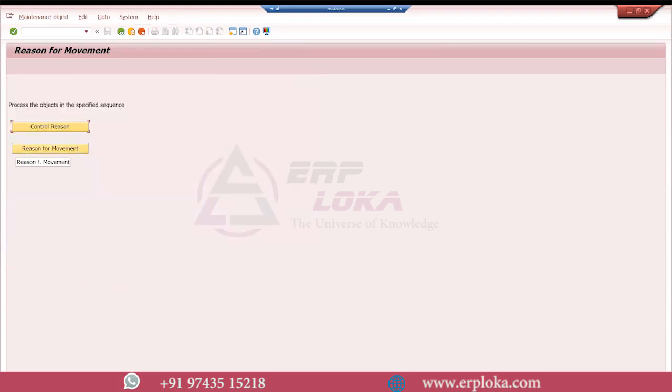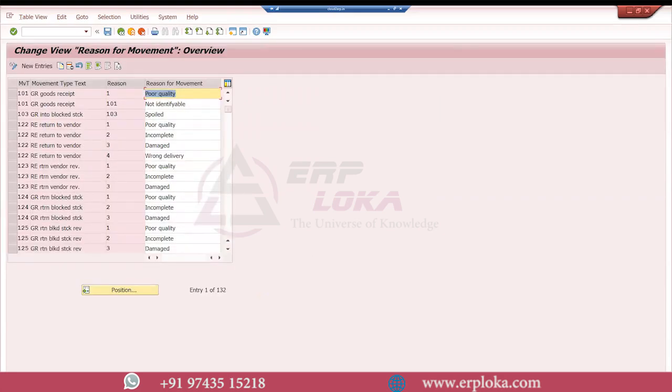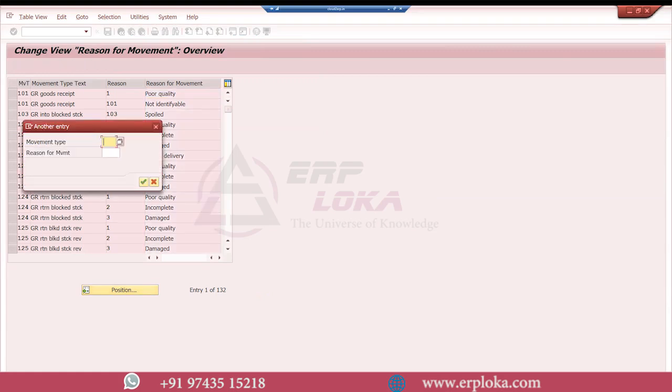Then here you have the reason for movement. Click on this. Here you have n number of reasons. So let me check for 322 movement type.